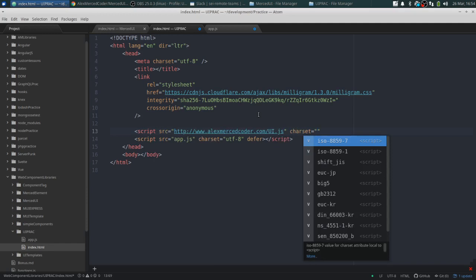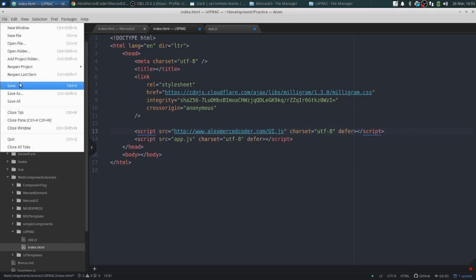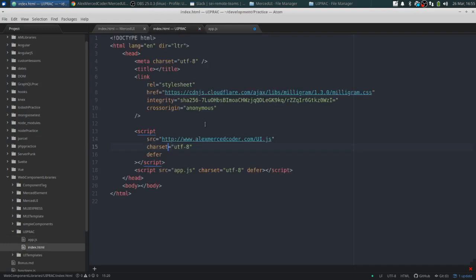Charset UTF-8, and add my defer keyword so that the DOM doesn't load faster than the script. And it's complaining. Why? Oh, I have to put a closed script tag. Good, now we're in good shape. Okay, and then what we're going to do is test it out.